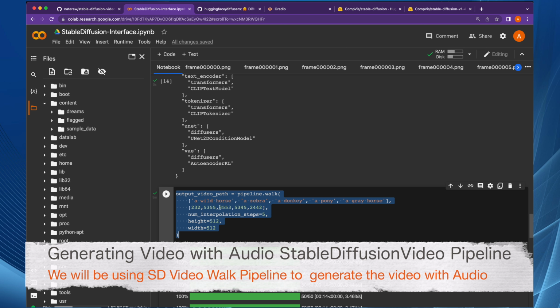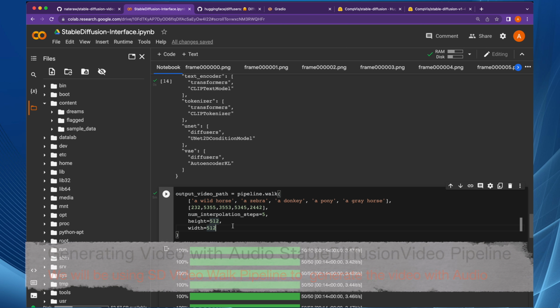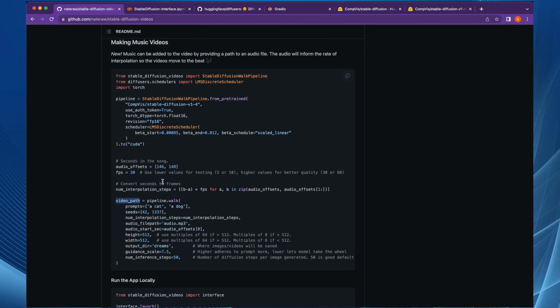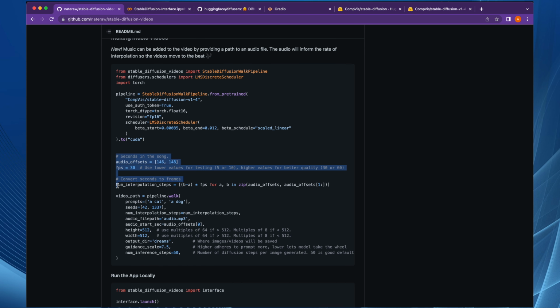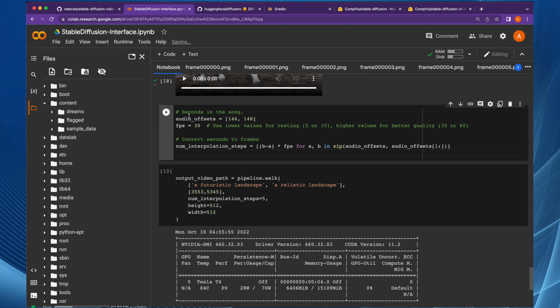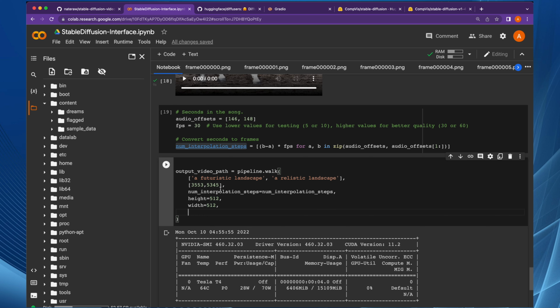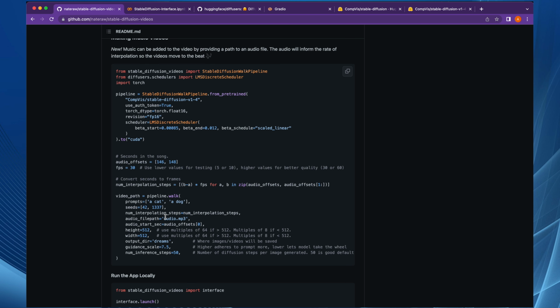Now we are going to create a video which will also have the audio built into it. So here we have a futuristic landscape, and here we could say a realistic landscape. So we are using 2 prompts. At this point we can use this suggestion. So here is our audio offset. We can use audio offset here. So we have audio offset, and there is a number of interpolation images, and we can use this value rather than that.